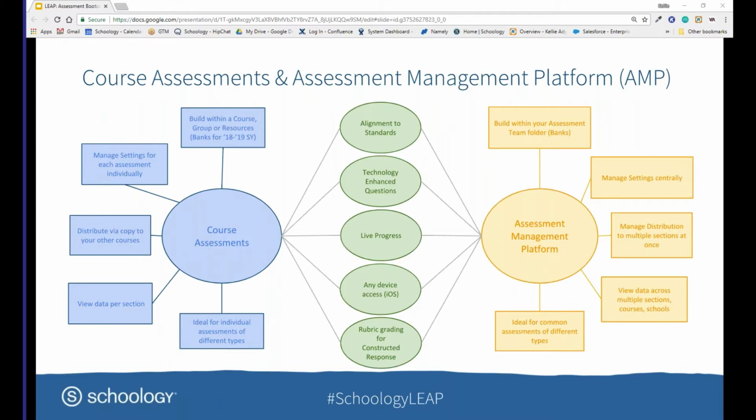In my previous district, we used AMP to actually deploy a final exam for Algebra 1. I sent that out to over 200 sections for them all to get that same assessment inside of Schoology. The other thing you can do with assessment management in the AMP platform is view that data across multiple sections, courses, and schools.